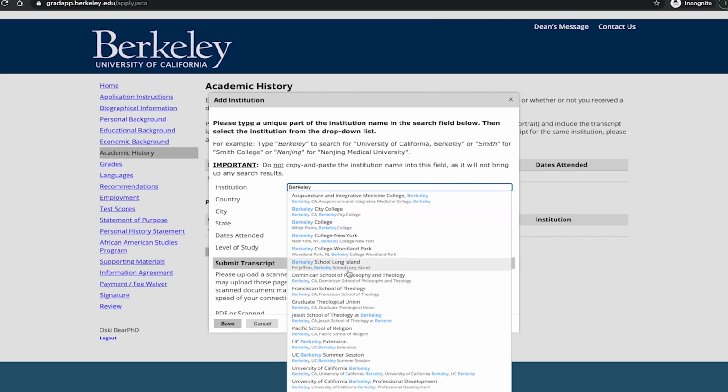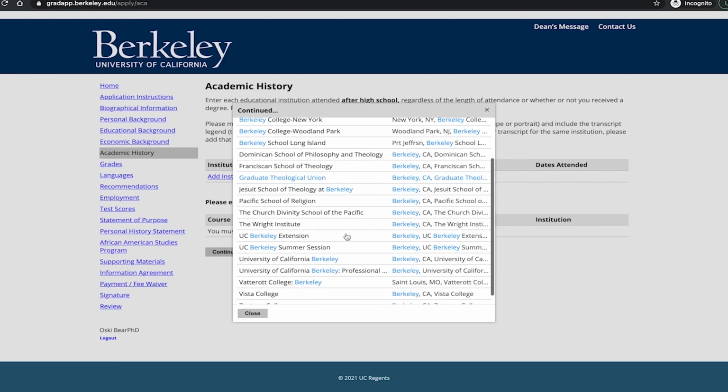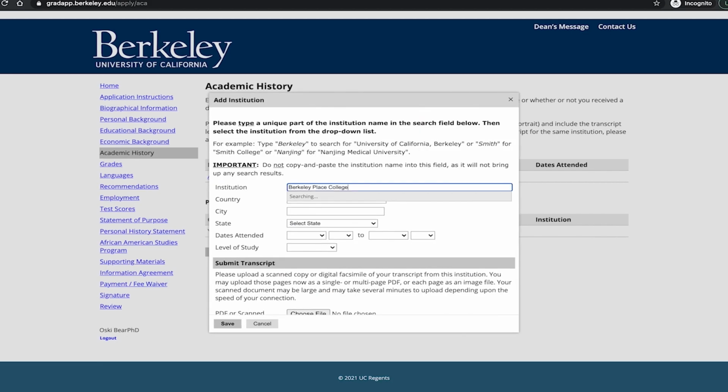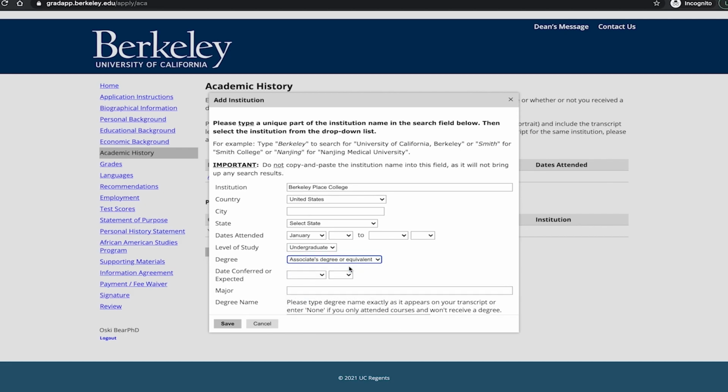If he can't find his school in the initial results, he can scroll down to the bottom and click Continue to see a fuller list. If he still can't find his school, no worries, he can just type it in manually. He'll fill out the dates attended, the level of study, along with the degree name he received, if any.